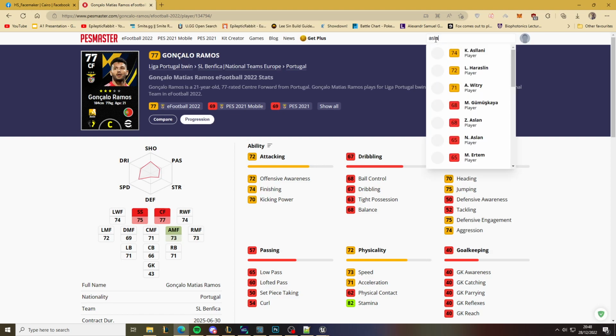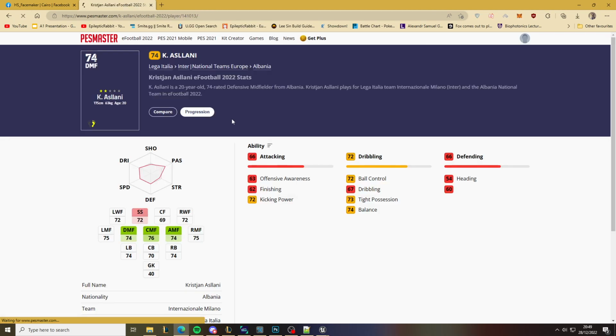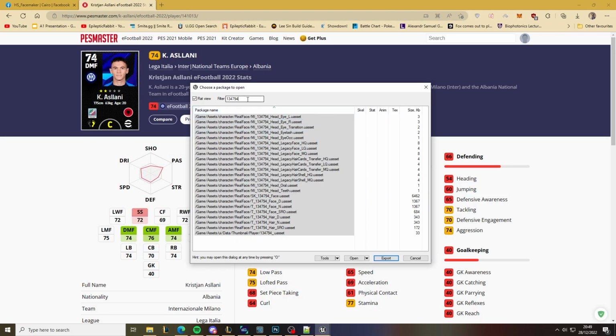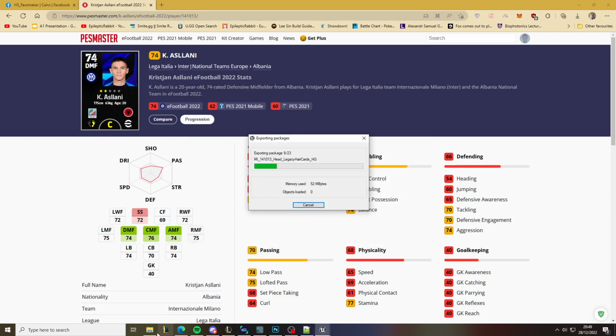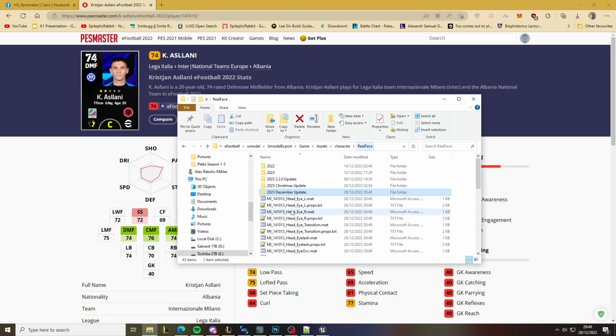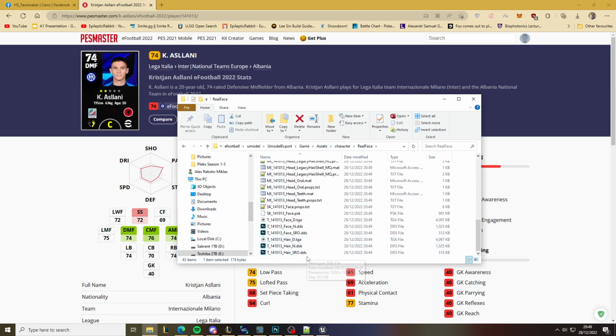Aslani. He recently got a face as well. So again, you copy the ID here, highlight everything. So you click the first one, hold shift, and then click on the bottom one, export. And again, it should appear in the real face folder here. As you can see, all the files are extracted.